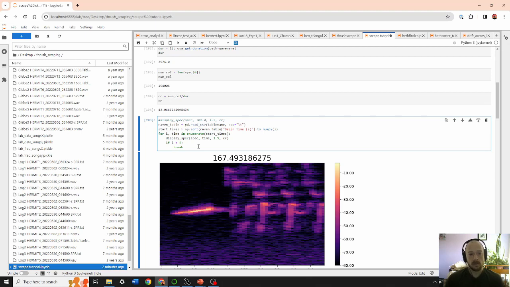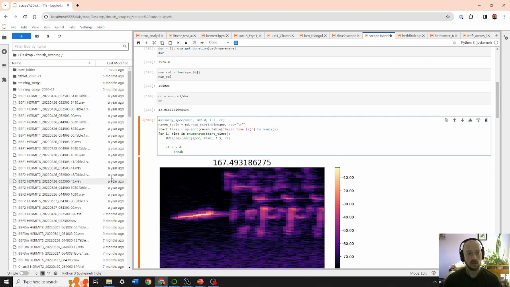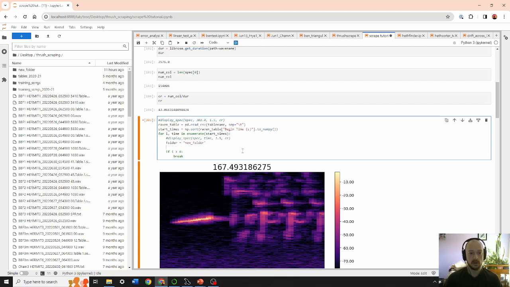So I'm going to go through and actually cut these into images. Rather than just display them as spectrograms, which is just to check in, I actually want images being stored in this folder. So I've created a new folder here. Let's give that a variable name. It's called new folder. And I want to cut at these start times.